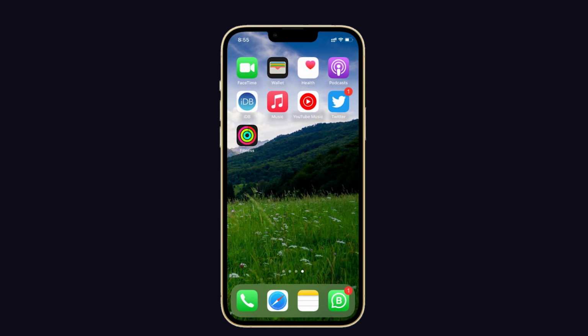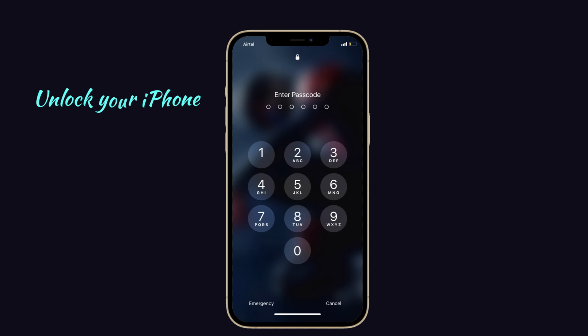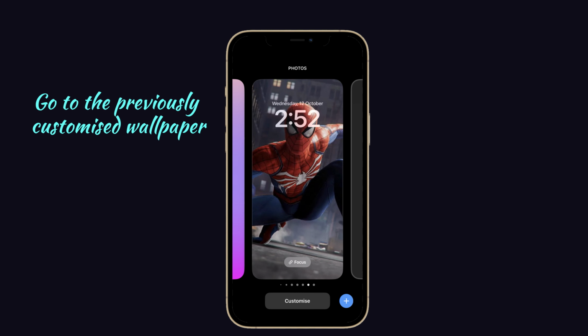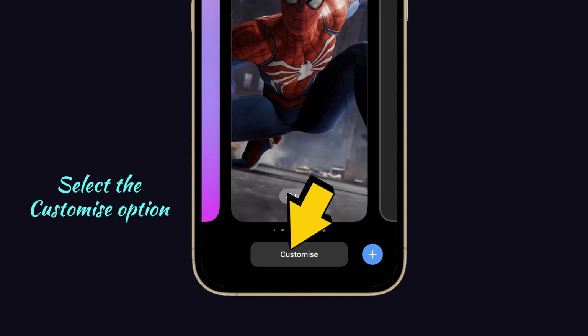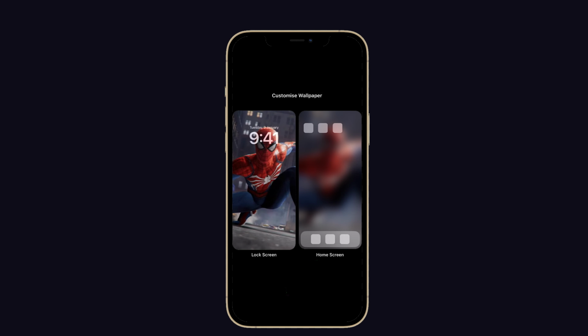Let's get started. First, unlock your iPhone. Then go to the previously customized wallpaper. Now select the customize option here. The two wallpapers are shown here. One is the lock screen, another one is the home screen. Choose which one you want to change. Here I am selecting home screen.